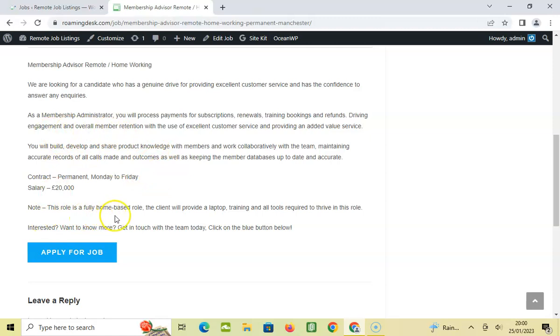This is a fully home-based role. The client provides the laptop, training, and tools required to thrive in the role. So you get a laptop, you get training, you get tools to thrive in the role. Interested, want to know more? Get in touch with the team today. Click on the blue button below. So, this button here, you can click on the blue button below and apply for this role.